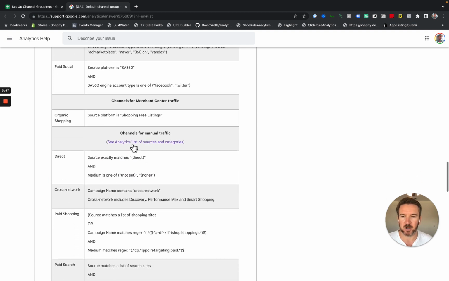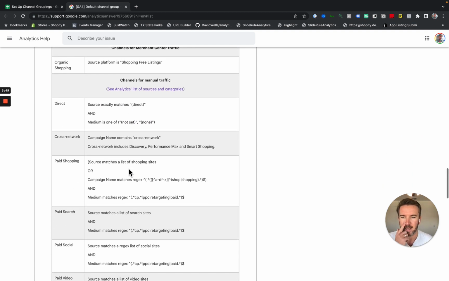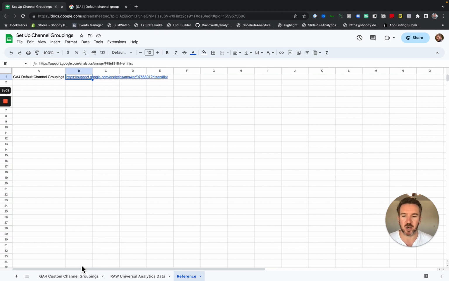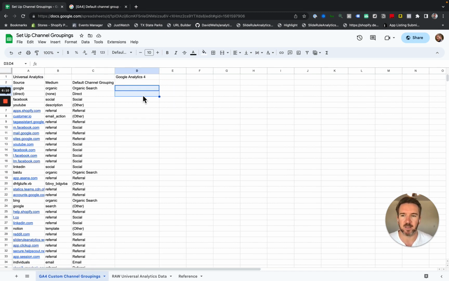There's other channel groupings down here for manual traffic. That's going to be relevant for paid social in particular. So it's on the regex of social sites. That's Facebook, Twitter, etc. And the medium is one of these, right? Okay, cool. So these are the default channel groupings in Google Analytics 4. We want to define custom channel groupings, but it's good to have those for reference.